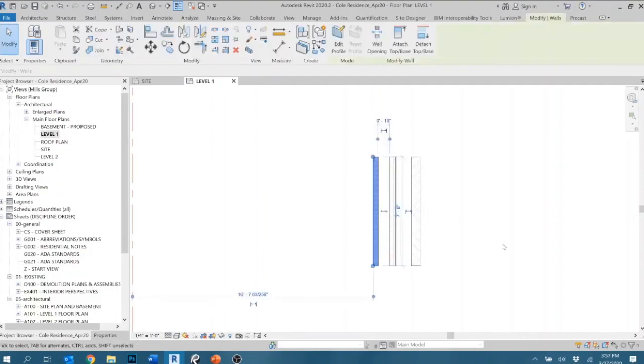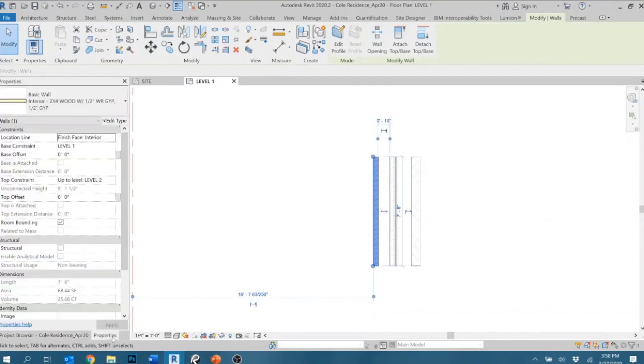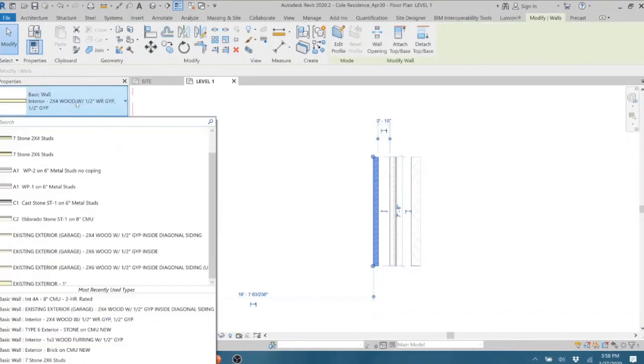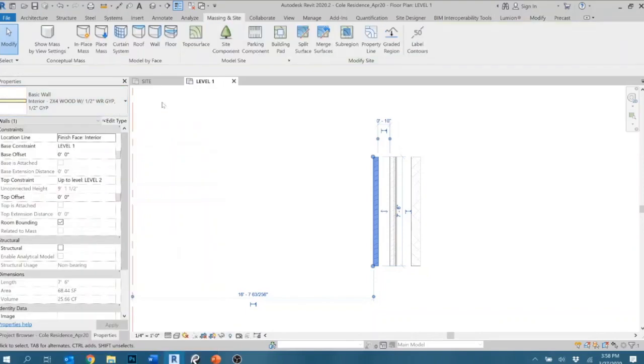So let's select wall 1. Let's focus on an interior wall here. Let's go to the properties bar and flip down the properties menu. Are you able to find any wall that is a 2x4 wood with a 1/2 inch GYP? That's called gyp board. You also might have a notation GWP, gyp wall board. If you don't have that, that is okay.